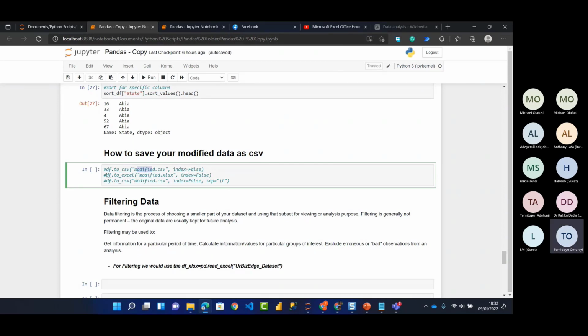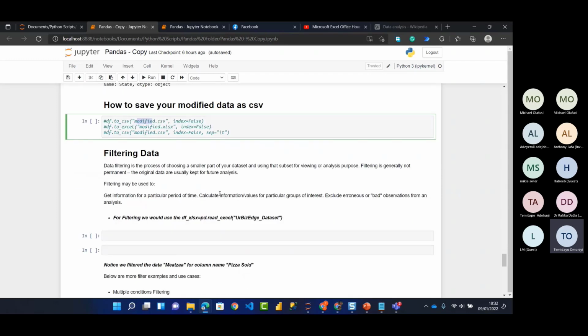Also, the same thing for Excel. df is like the variable of your data name. df dot to_excel, open bracket, modified dot xlsx. This is how you save an Excel file. Also for CSV, that's for text. So let's do more further manipulation using Pandas.